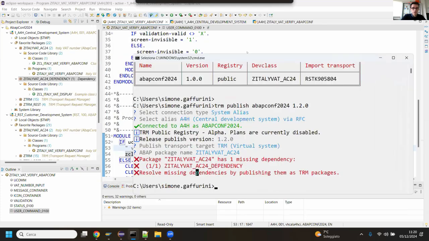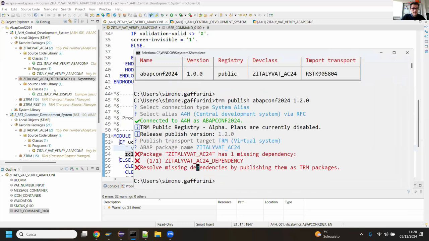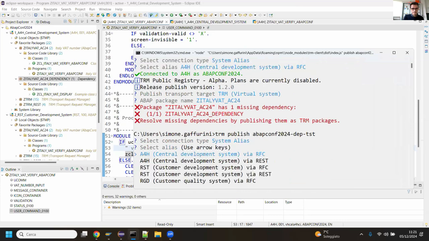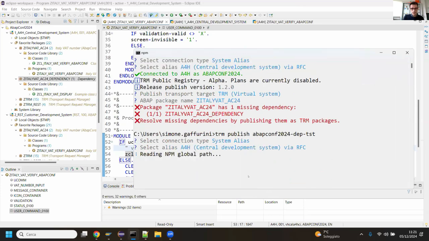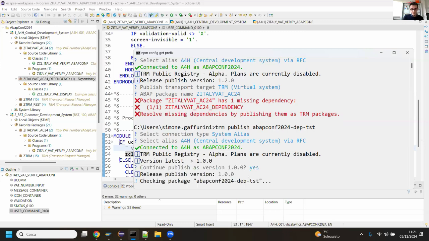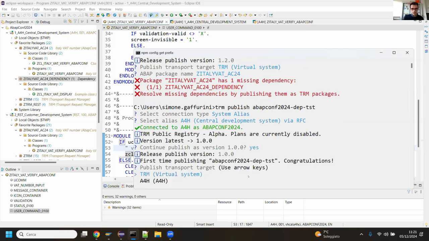So basically, I'm going to publish this one first, and then the Italy VAT AC24. So let's go 2024 ETST. And all of this you're seeing right now, it's not part of the CI/CD, but obviously it will work the same in the CI/CD. So the end result would be an error basically in your CI/CD step.